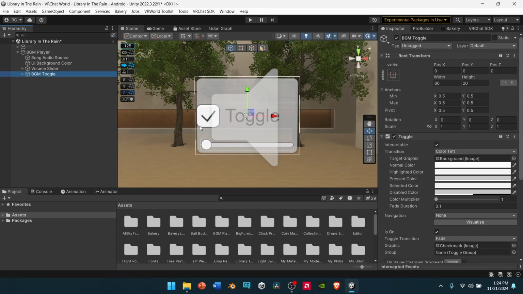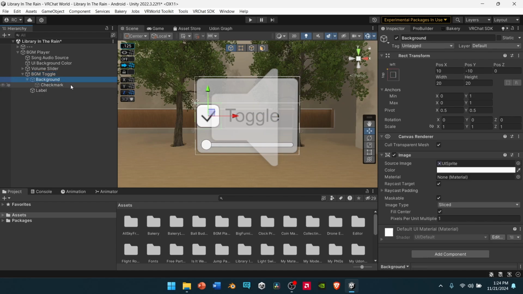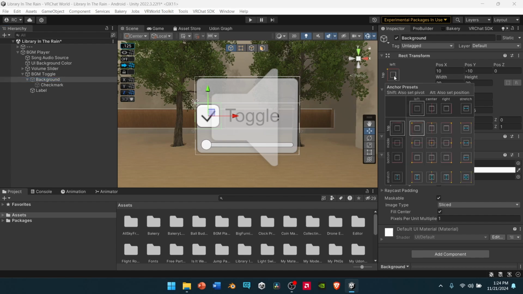Next, let's start organizing the UI for our toggle. Select the background music toggle, then open up its hierarchy. Go to Background. Under Background, select the Rect Transform. Then hold down Alt and select the middle and center symbol.